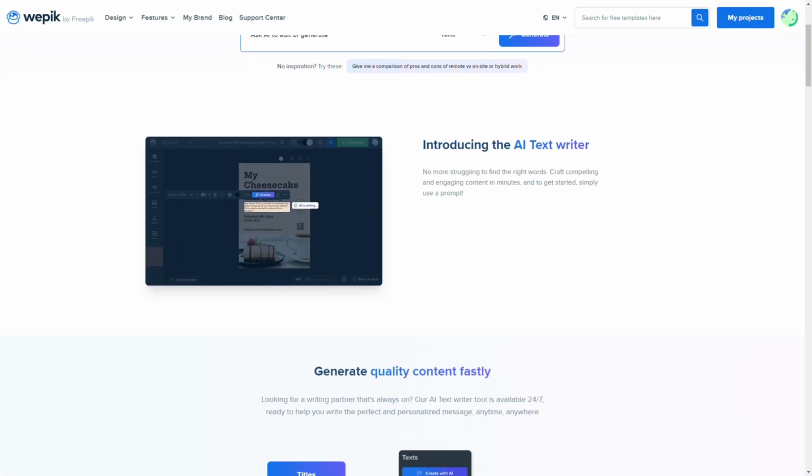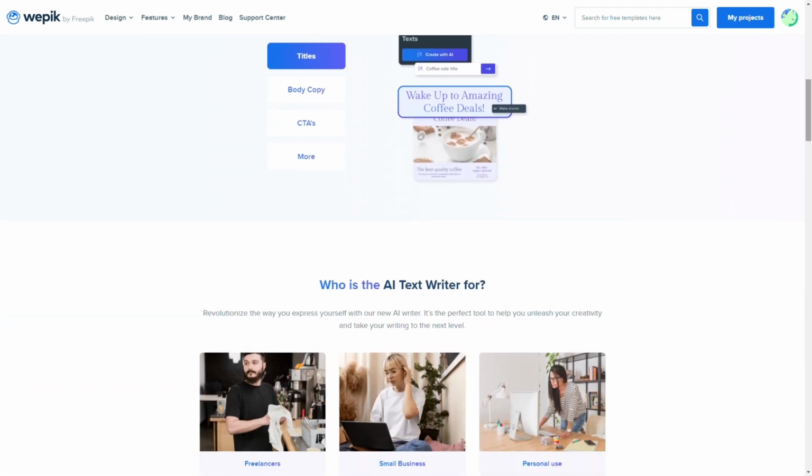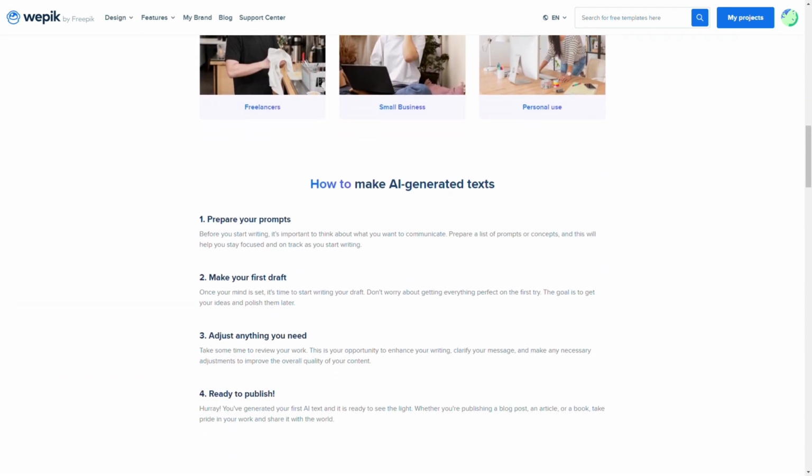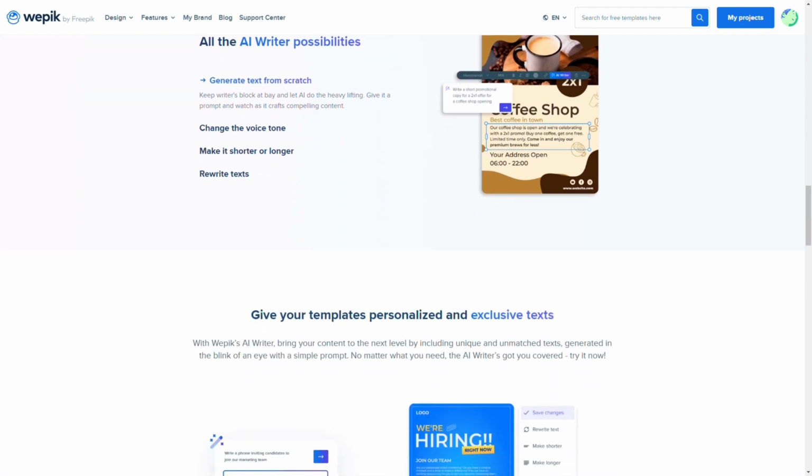Hello creative minds, welcome to this tutorial on how to master the power of the AI writer feature on Wepik. This incredible tool will revolutionize your content creation process.